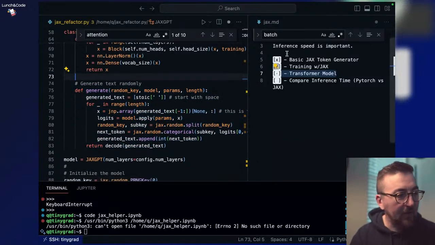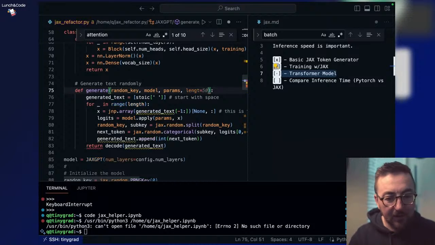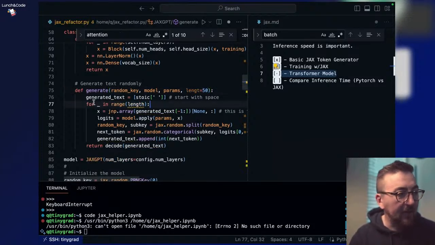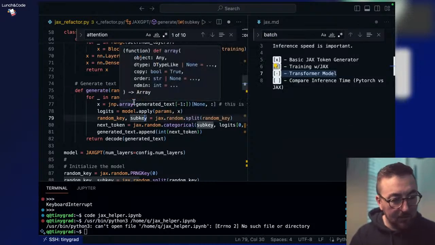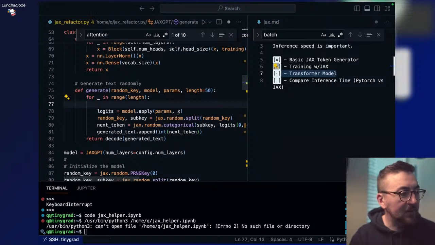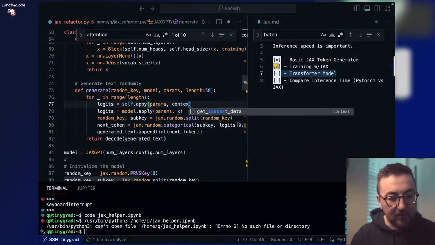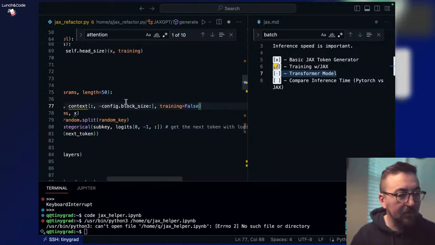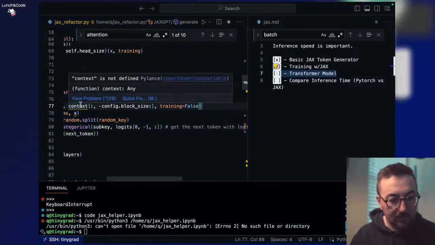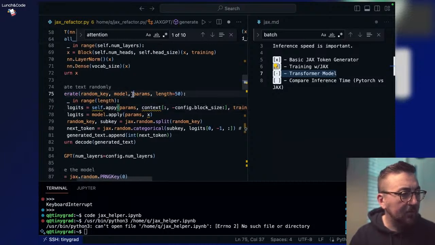So we're going to say generate random keys, the length. We're going to set a default. I'm going to say 50. We're going to take out this starting. I'm going to say for in range length. Instead of having x in here, we're just going to say logits equals self.apply params context, and then we're going to get this last item. Put params model context length.